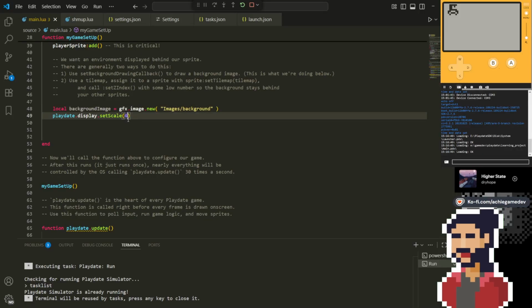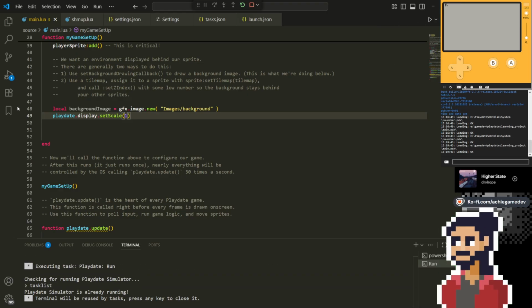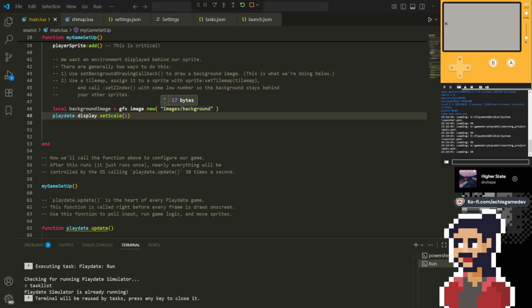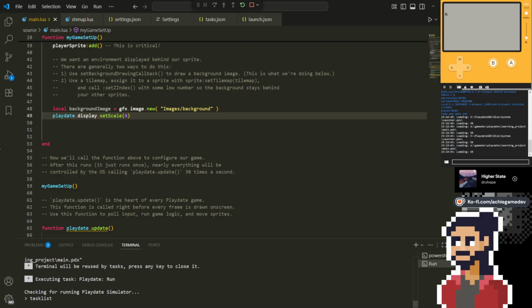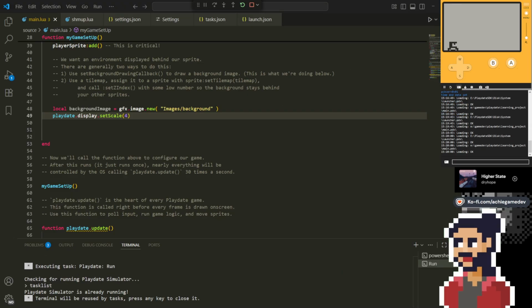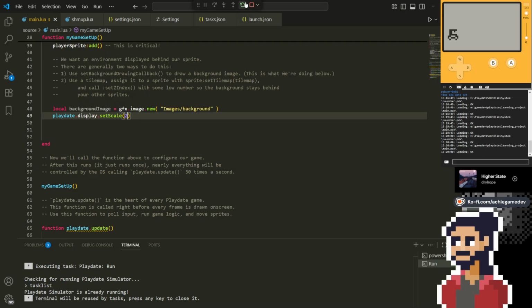So for example, let me do this for 1. And now you can see that the guy is very small. Very, very, very small. That is why I have a 4 scale for this, so I can just see stuff. You can see how much bigger this is. Probably we can do by 2 scale.